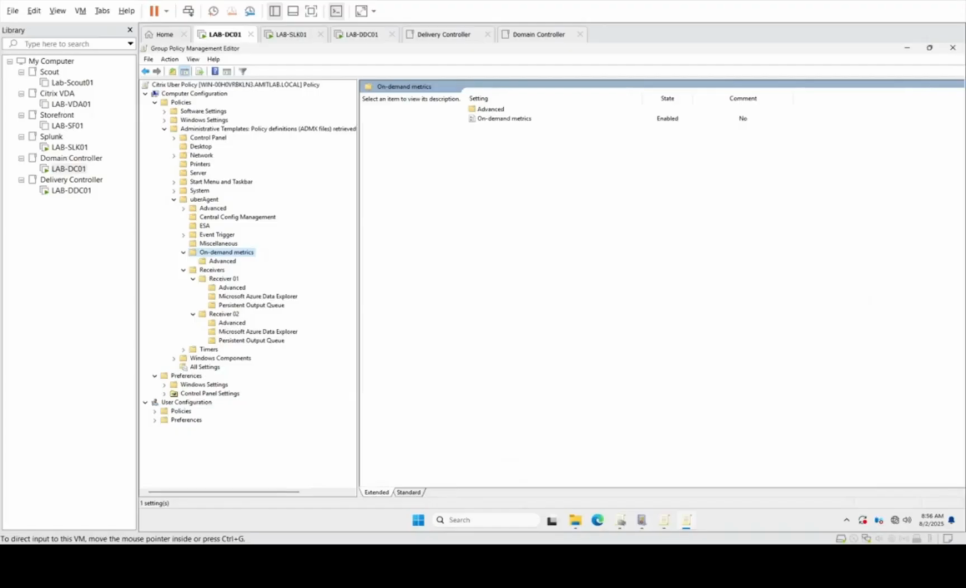Hello friends. In this video, we will look into how you configure Citrix Uber agent via GPO or central config management. So first look into the GPO. In the last video, we installed Uber agent on one of the machines and configured it manually. But now we will look into the GPO.